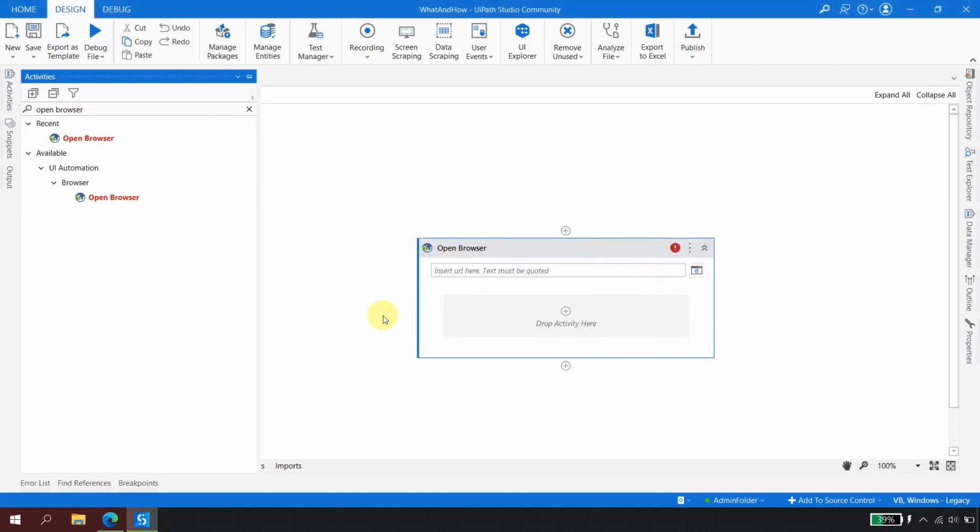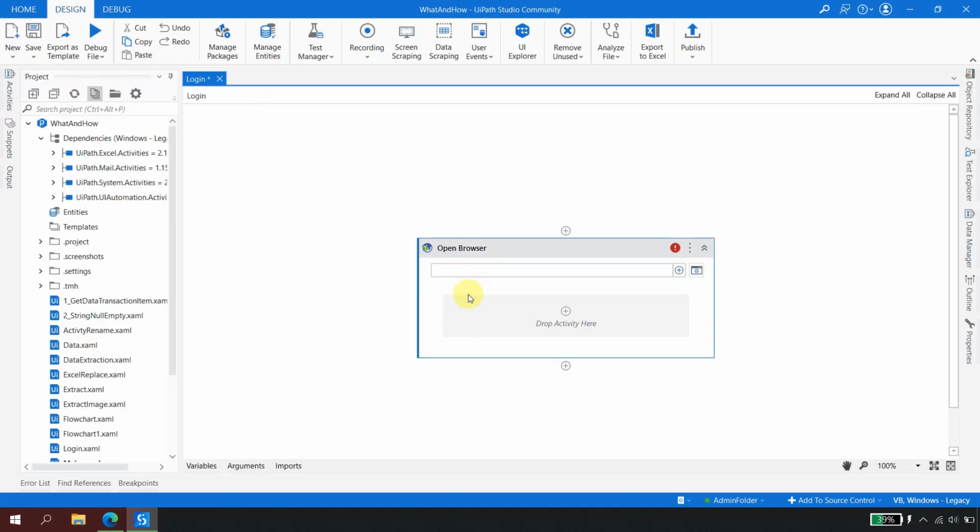Now open browser is asking me, tell me the URL of the browser which you want to open. So I just go here and I pass the URL. In real-time scenarios, all these URLs would be available from the config file or the assets. We do not hardcode anything in the workflow. Okay. So here it is. I have opened the browser.